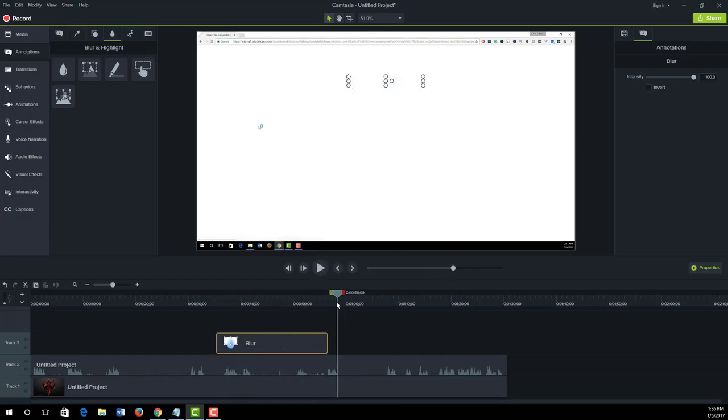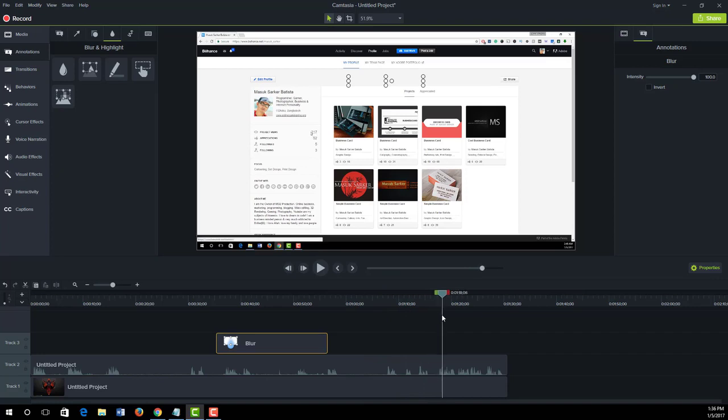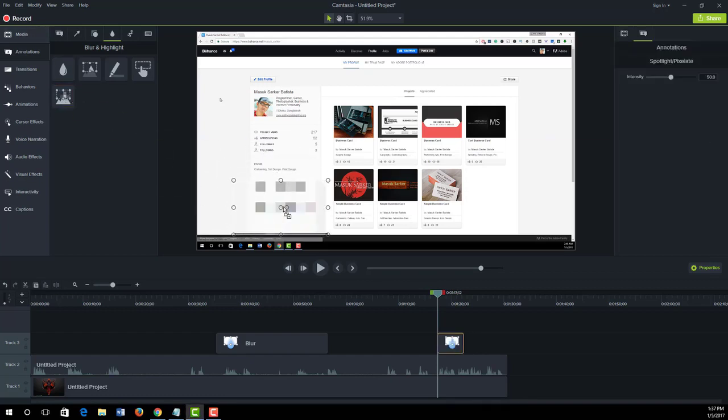So in this way, we can easily blur out our confidential info. If you want to blur any portion of this screen or pixel out any screen, then in the same way, you can use the blur option, or you can use the pixel option.